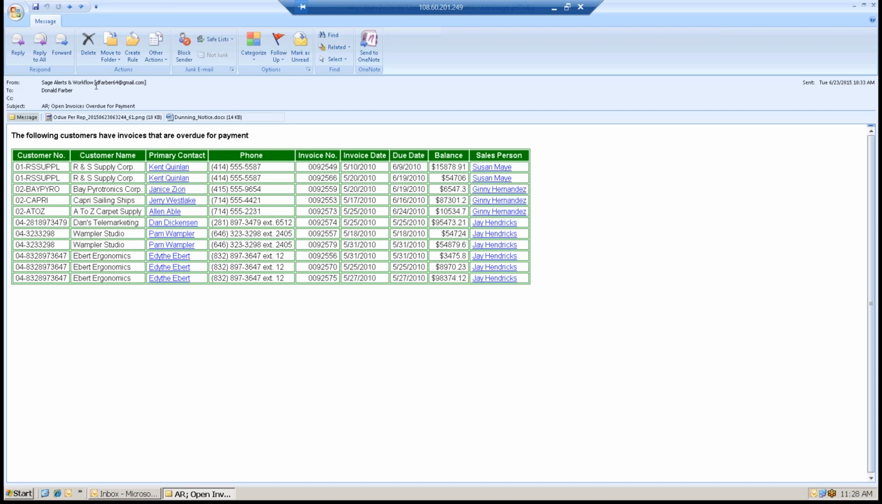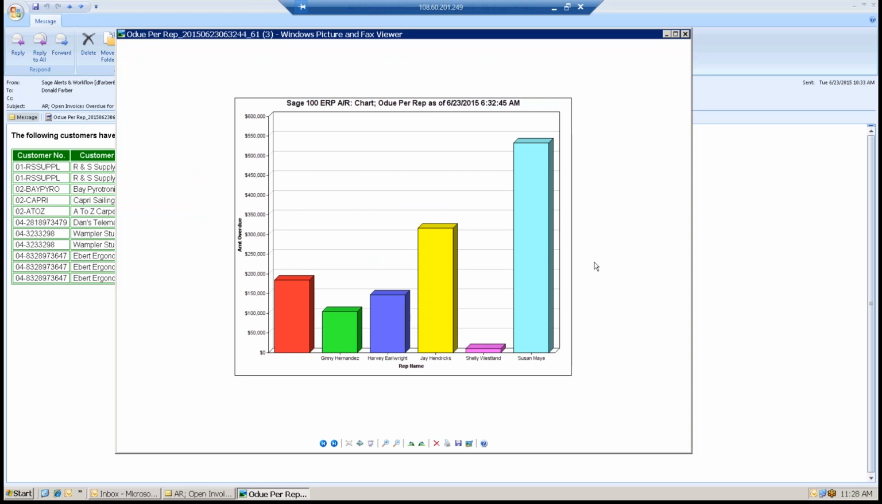Notice that this alert message sent to me from Sage Alerts and Workflow has a couple of attachments, including that dunning notice template I mentioned earlier. But personally, my favorite attachment is the chart. So let's open up this chart. I'm on my email client here, which makes me go through a couple different security settings to make sure that I'm opening up the right tool to view this chart.